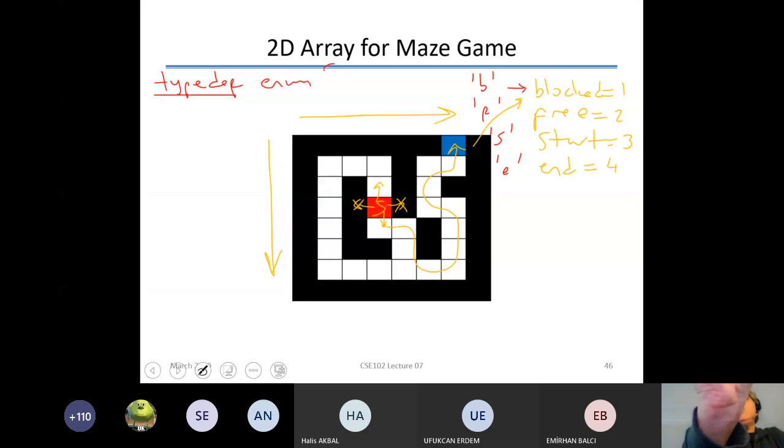We say, I don't care what the value of block is going to be or free is going to be, or start, maybe, I don't know, this is start and end. And this is my, let's say, maze type, M type. And then now I can declare my variable to hold this thing.